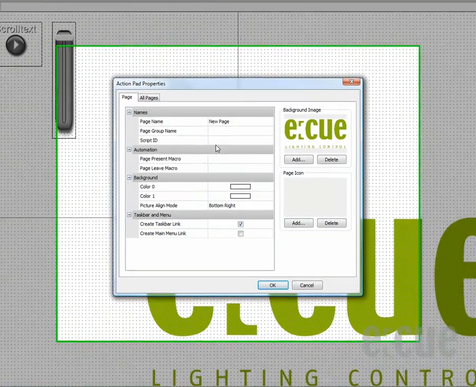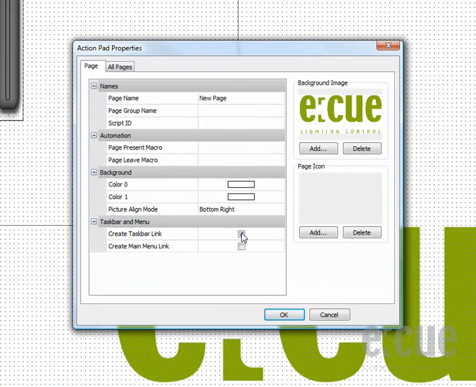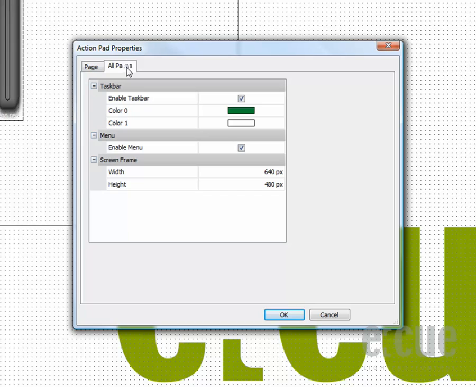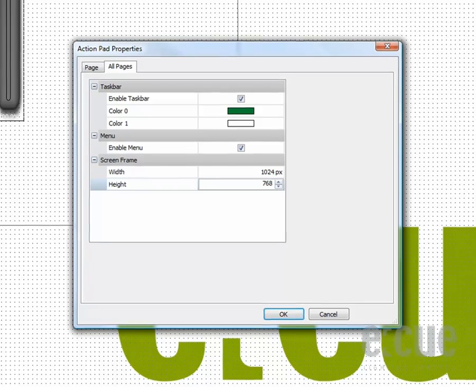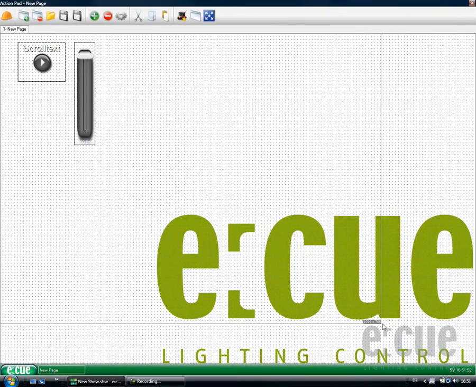Some more properties inside of the Action Pad properties is to enable the taskbar and main menu link for this page. Inside of the All Pages tab, you can enable or disable the taskbar in the bottom left and choose the colors for it. You can also completely disable the menu, and one great feature is to set a screen frame. So whenever you have to prepare an Action Pad for a touchscreen that has a certain resolution which is different to your setup screen right now, you can change it to the desired resolution and you will have an orientation frame to make sure that the Action Pad you are creating will fit onto the screen later on.